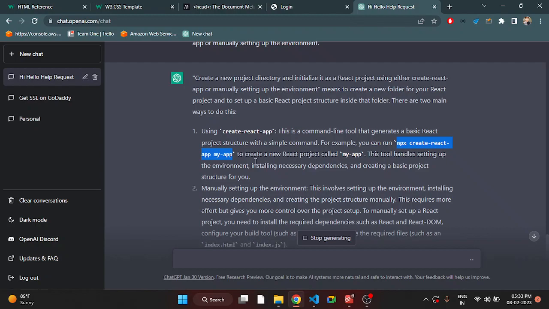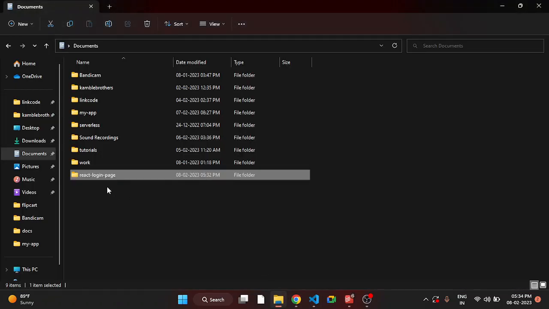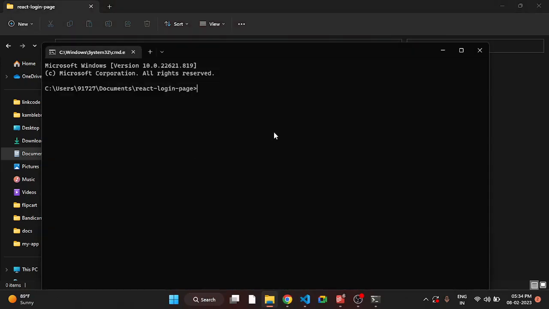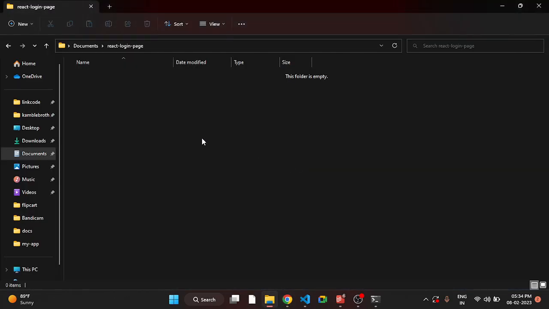Okay, so let's try to run that command. I already have Node.js installed on my machine, so you can install Node.js. So here, let's type cmd as it's mentioned here. Okay, let's run this command.